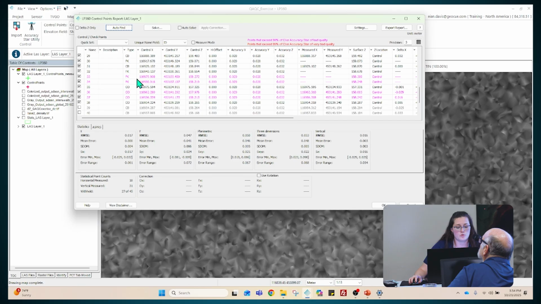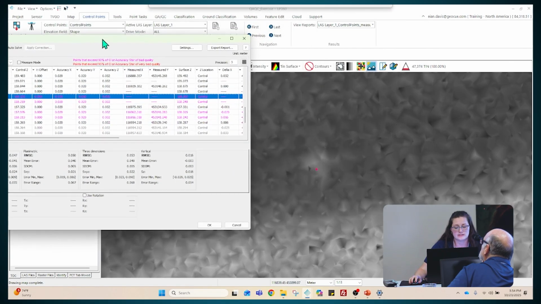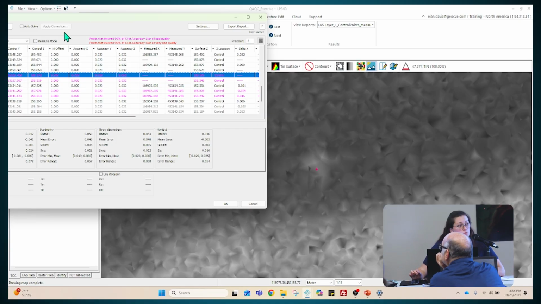So for this example, I'm looking at an FK. FK stands for full check. These are typically going to be your painted targets that will only be auto-detected for Z, but if you are able to visualize them in the point cloud, in this case it's very difficult. If you could visualize the cross of the target, you would be able to use what's called measure mode to manually select the center and calculate the X and Y there as well.